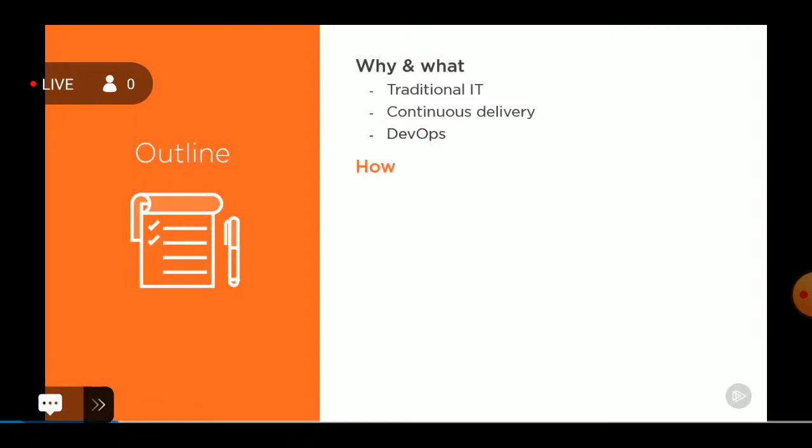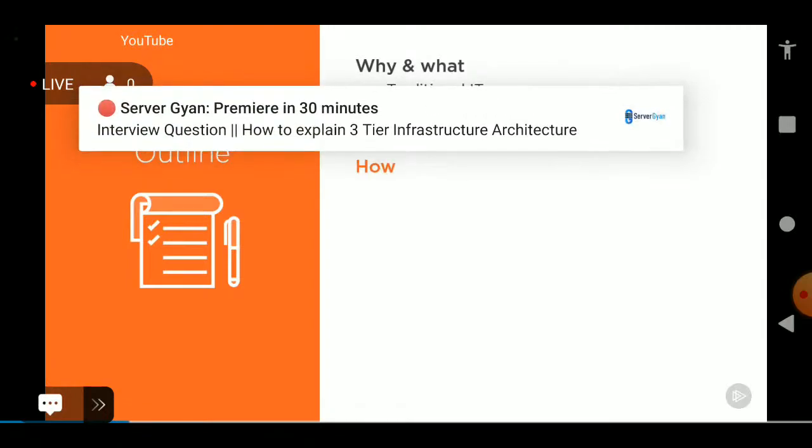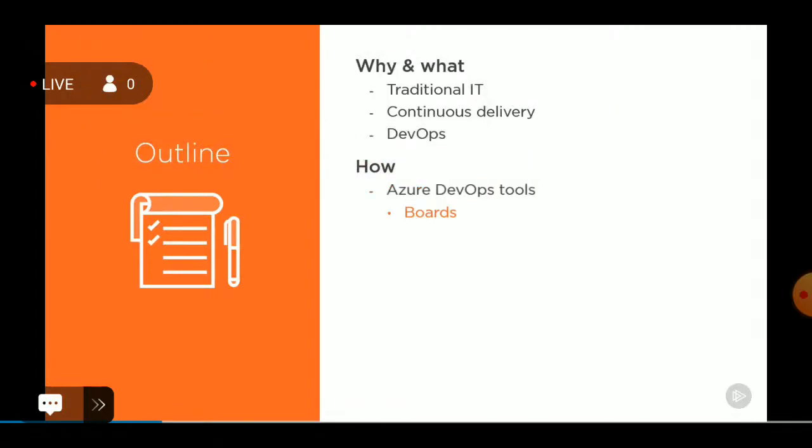Next we will have a look at the how, and this is where we will go into Azure DevOps step by step. We will start with Azure DevOps boards that will help you organize the delivery of your software product. Then we will have a look at Azure repos. Repos are a vital part of the solution since you need to store your software in a version control system.